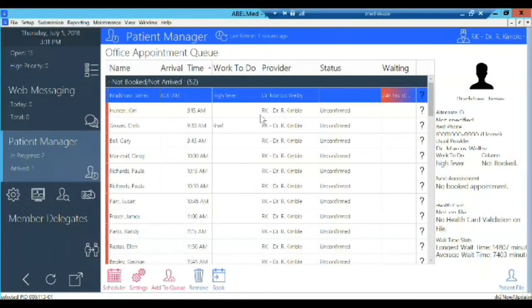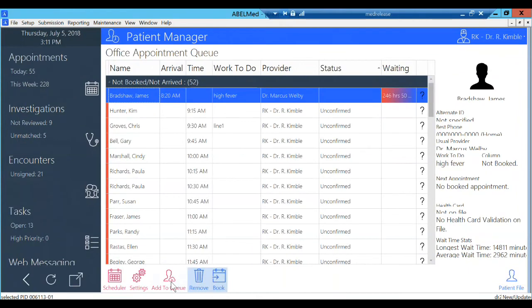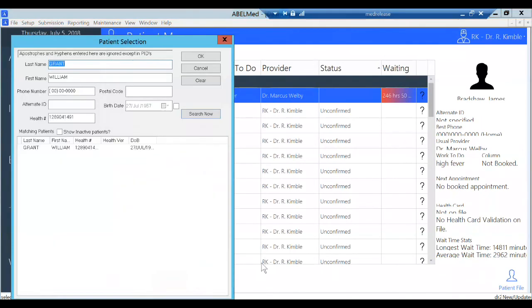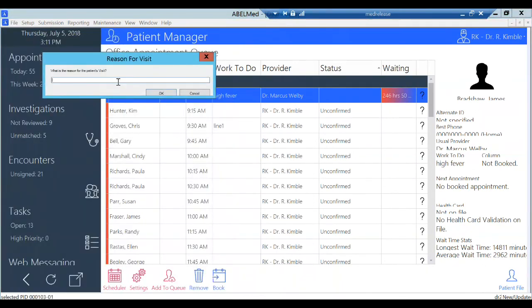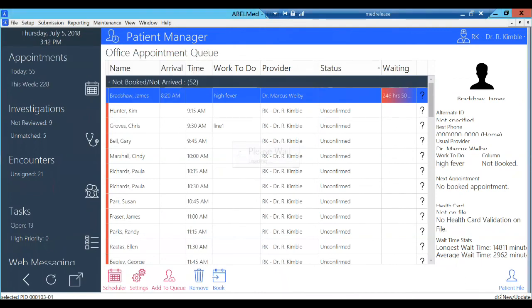Let's say we wanted to book an appointment from a non-appointment. So we're going to click the global button, add to queue. So it means I'm going to add either a new patient, like a walk-in that's never been here before, or an existing patient that has been here before, but they just don't have an appointment. So let's say it's an existing patient, and I'll search for Smith. Okay, there's Allison Smith. And what is she coming in for? Runny nose.